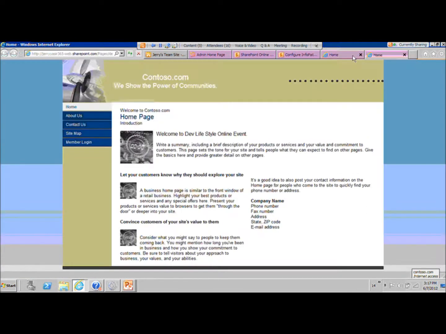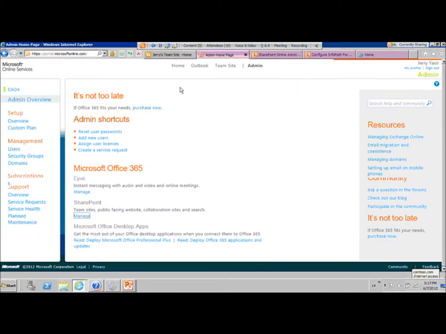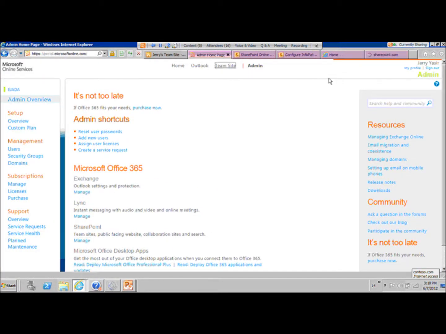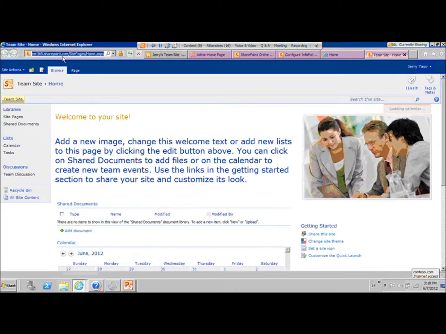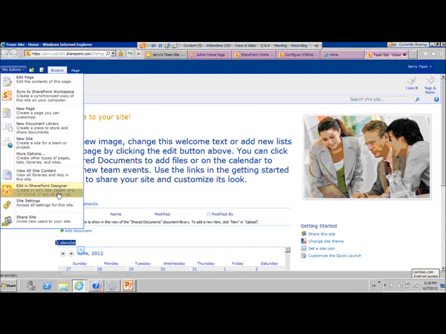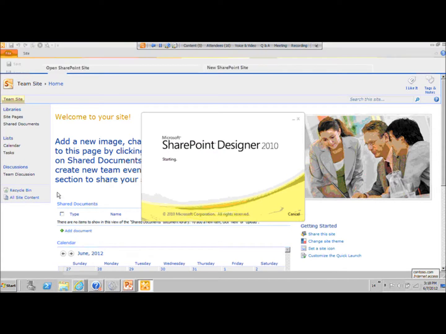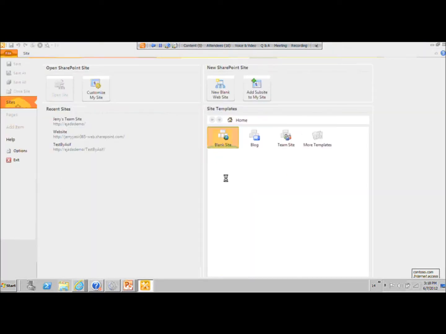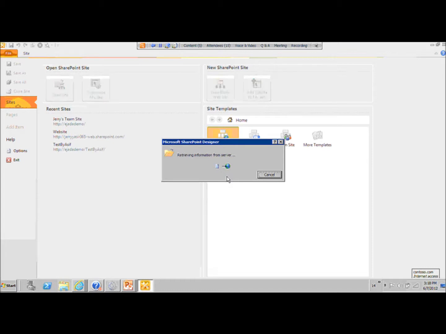I will go to my team site, and I will just say Site Actions, Edit with SharePoint Designer. So you see, I'm just opening this site in SharePoint Designer, and it will log in automatically. And then I'll show you how you can customize the look and feel of a SharePoint list. So what I'll do, I will create a small list and then customize the InfoPath form of the list.